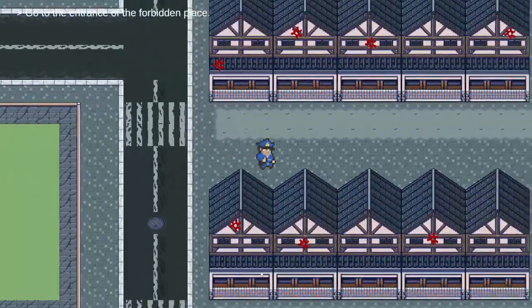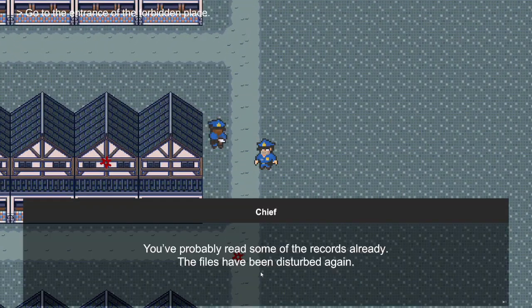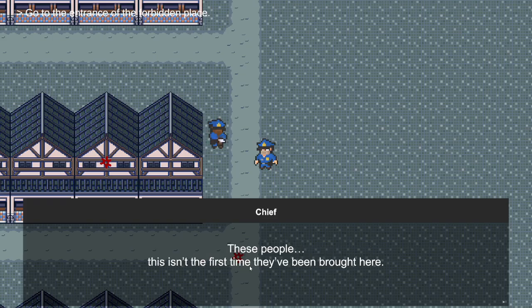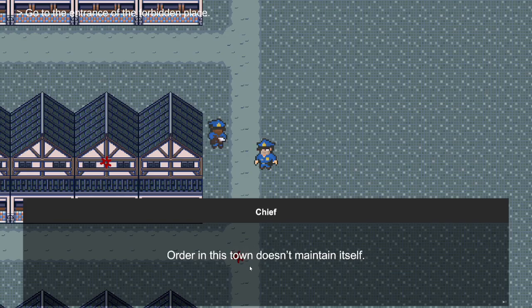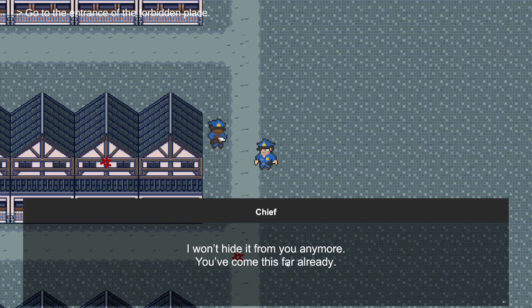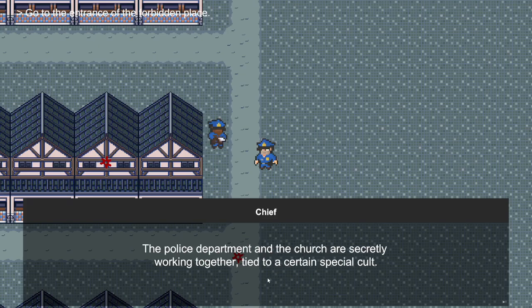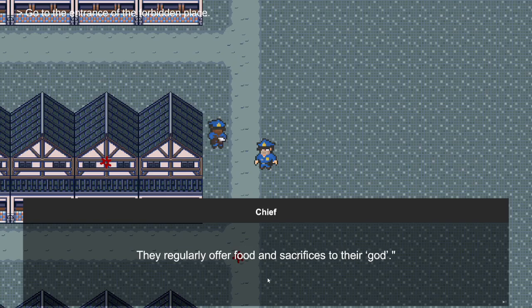Go to the entrance. Other than the obvious, the police chief is probably evil. You've probably read some of the records already. The files have been disturbed again, but the records just said nothing ever happens in this town, right? Some things need to be repaired regularly. Okay, the department and the church are secretly working together. Sacrifice things to the god.